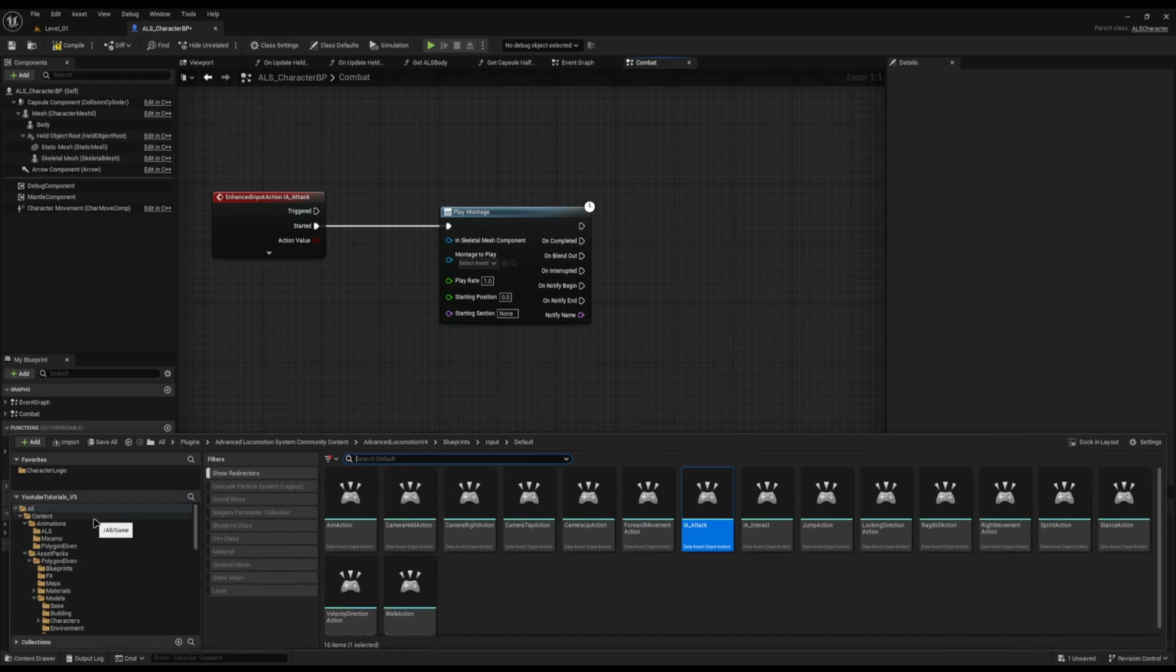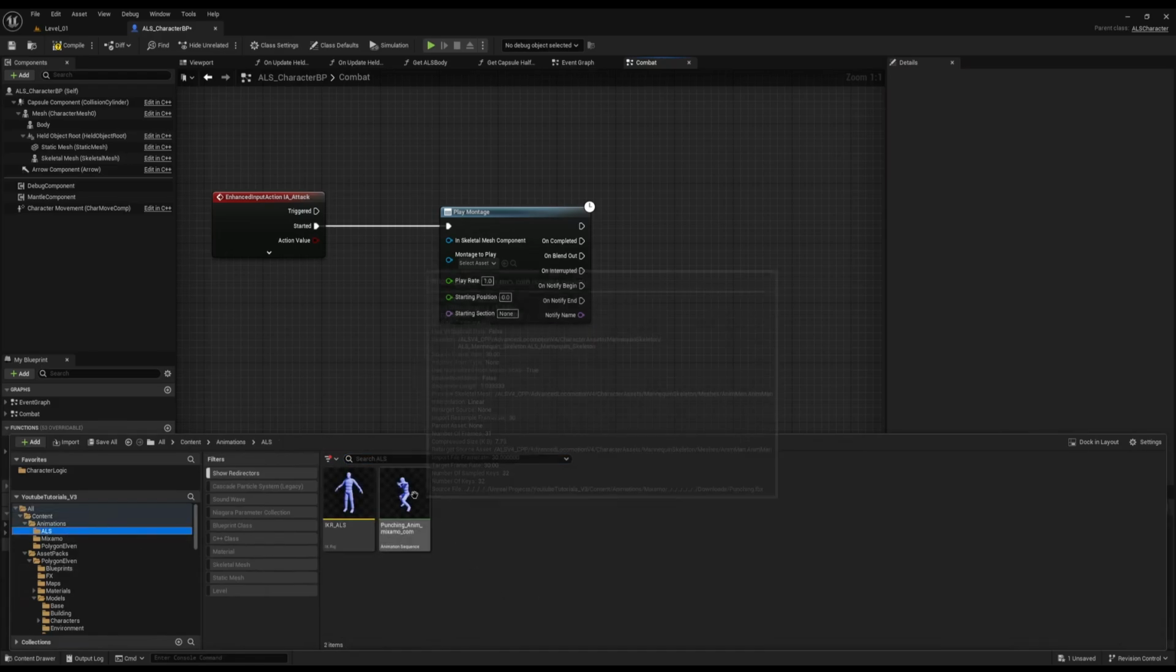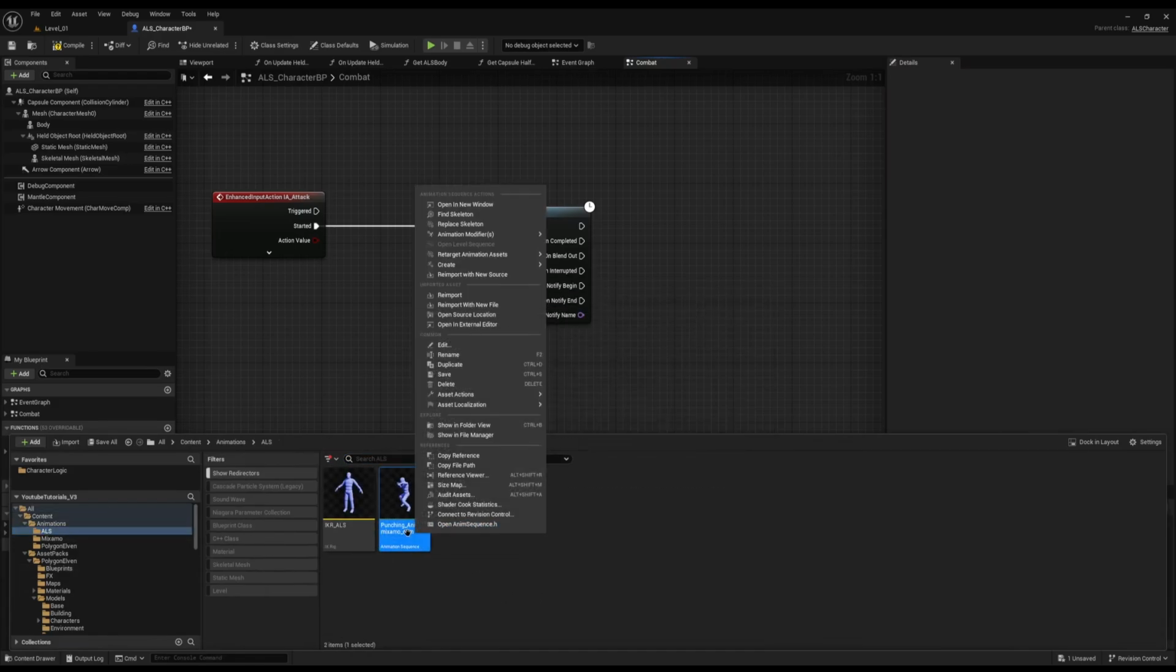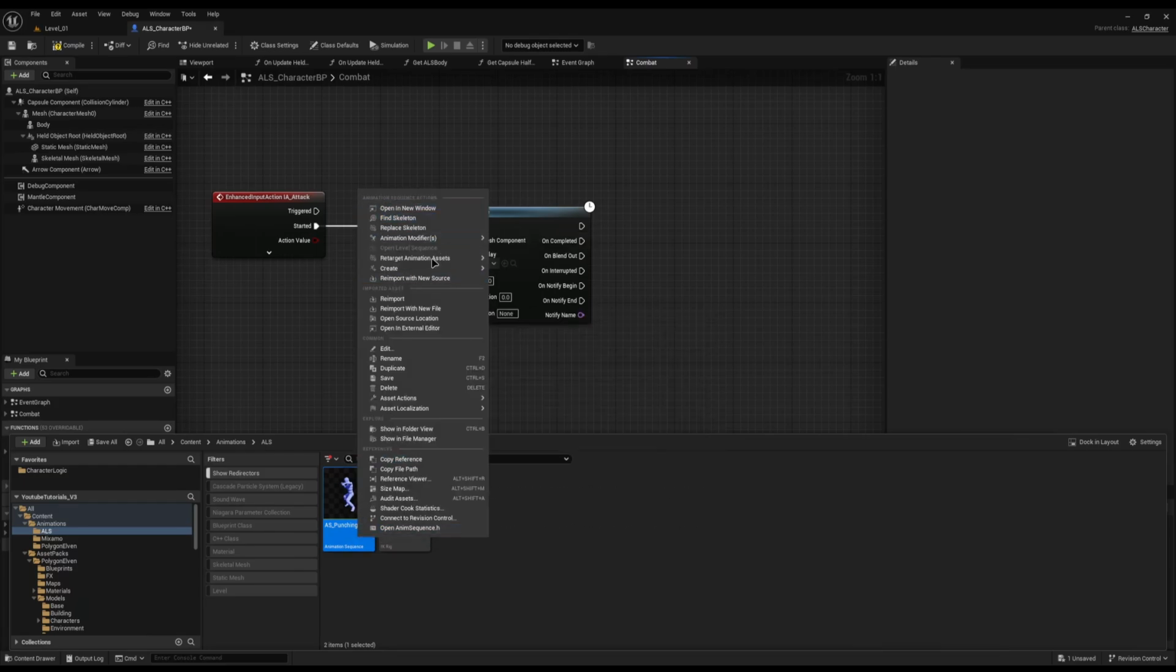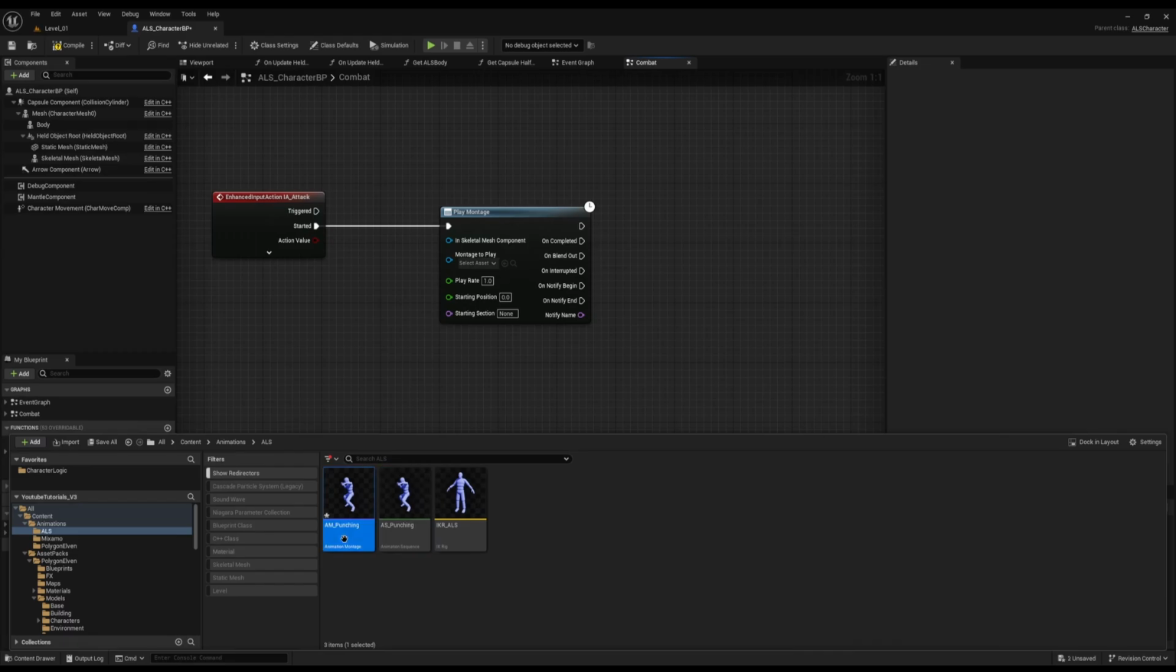So I'm going to come back to my animations folder in my ALS. And I'm simply going to right click my punching and rename it first. I'm going to call it AS_punching, so animation sequence punching. And then I'm going to right click it, Create Anim Montage, and I'm going to call this AM_punching. And now we can open this up.